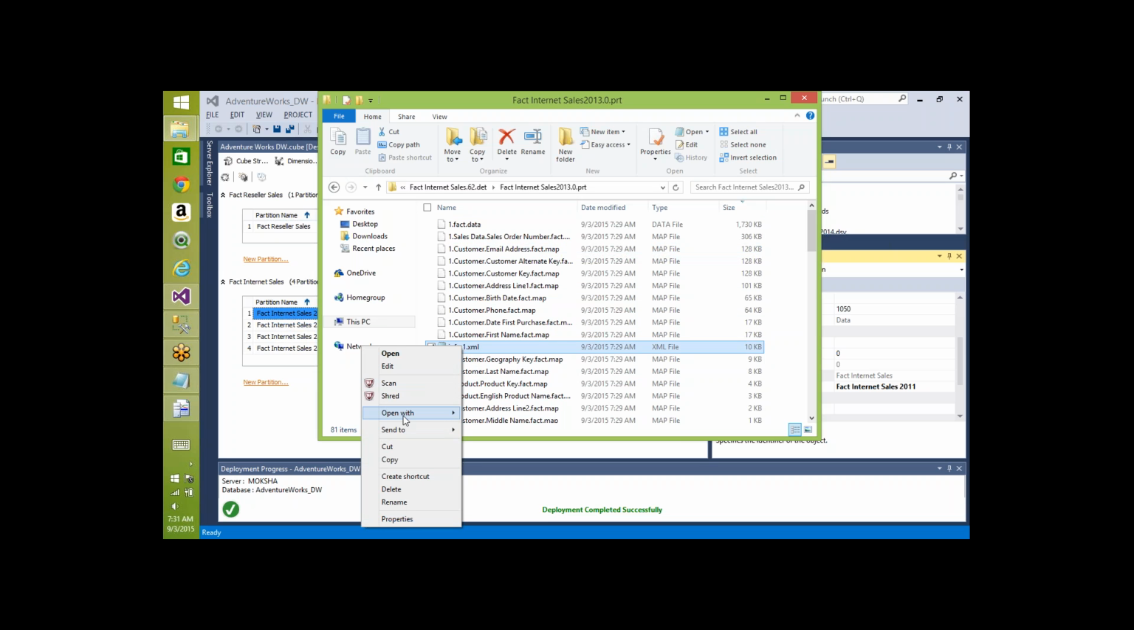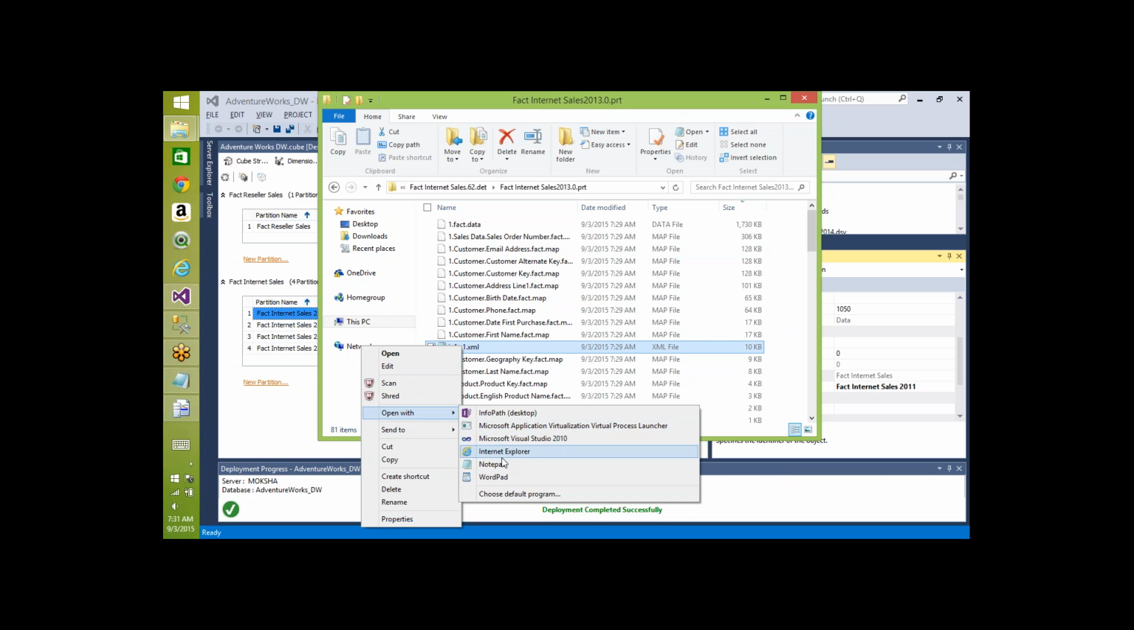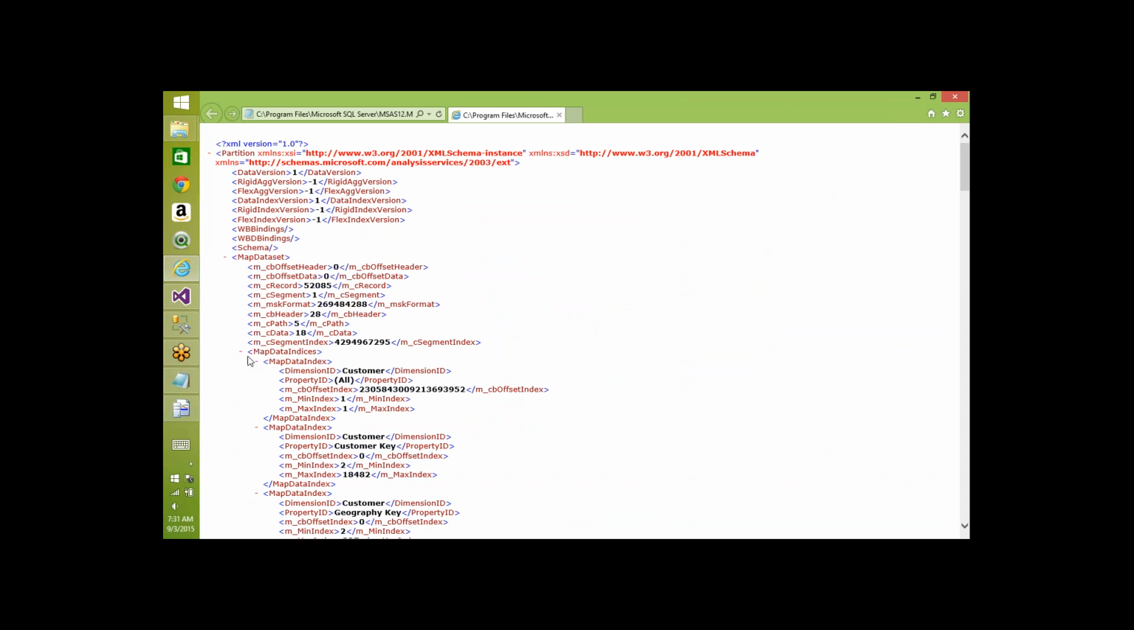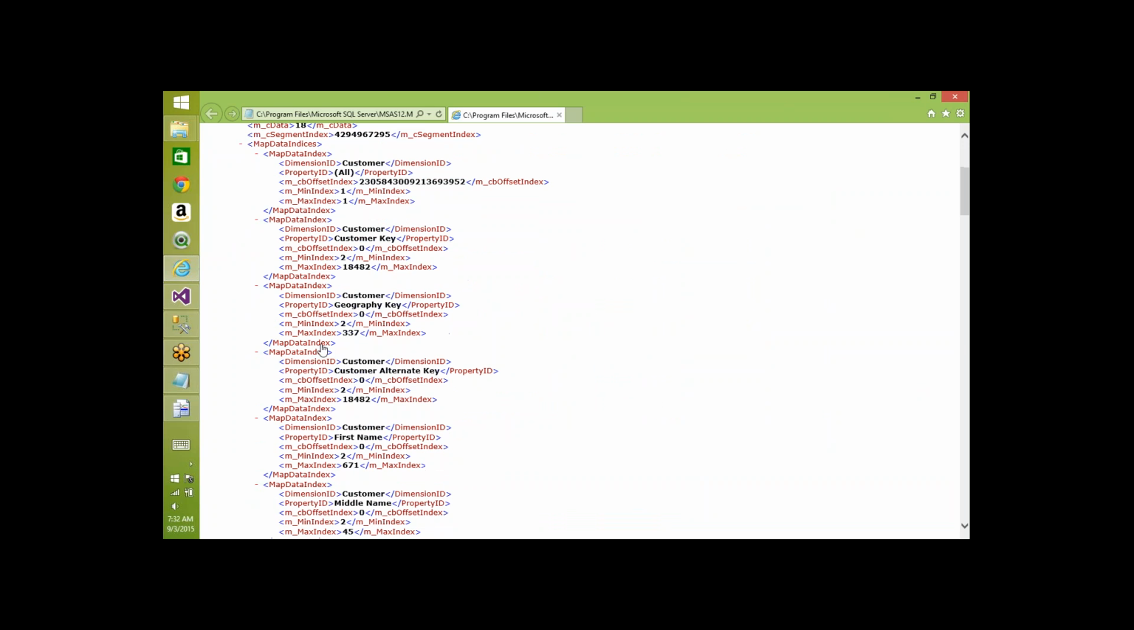If I go to the info file and open it with Internet Explorer, under map data indices, you can see for the customer geography key attribute of the customer dimension, the minimum index is 2 and the maximum is 337. So if there is any request between these two data IDs for the geography key, then it will come to this particular partition and it will scan the data.